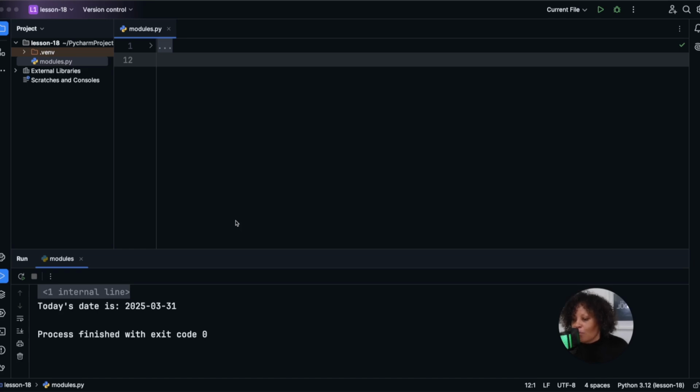But what happens when you write a function and you want to reuse it in other files, or you want to split your code into separate files to stay organized? This is where creating your own module comes in. So let's walk through it step by step by building a tool to track product inventory in an online shop.